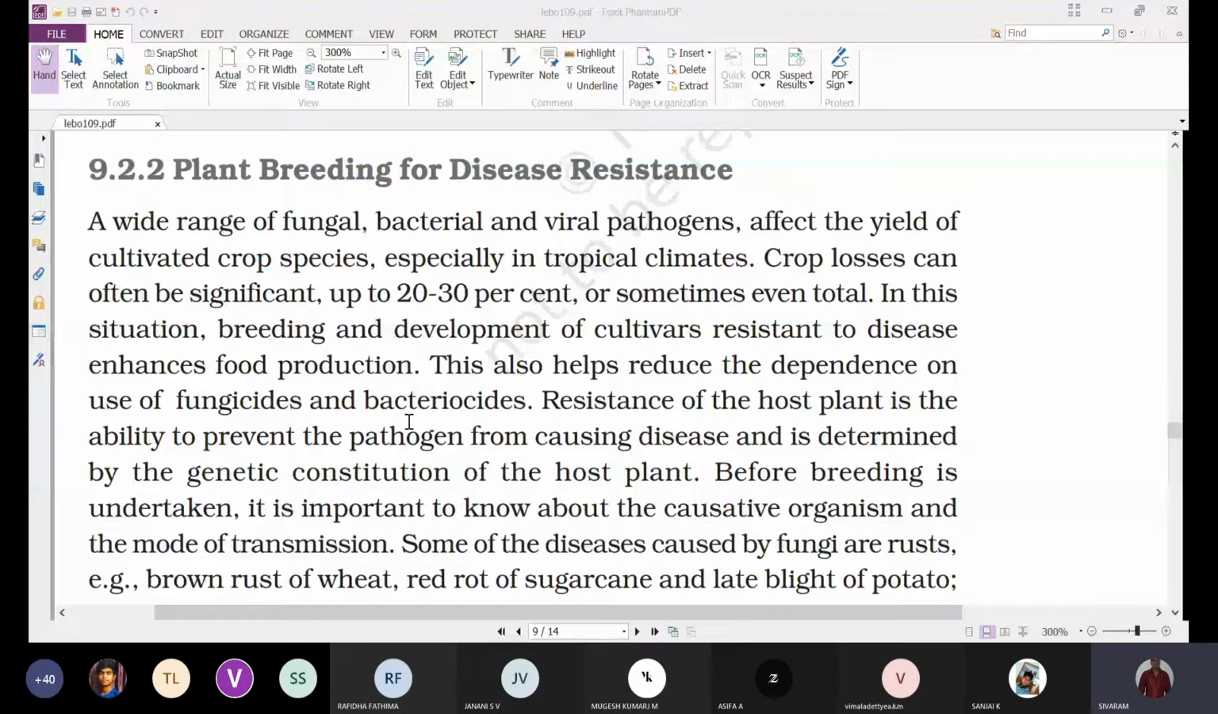So it is very, very important. Development of high yielding varieties is very important. And along with that, the development of disease resistant varieties is also very, very important, so that we can increase the food production further. We can cover up those losses.